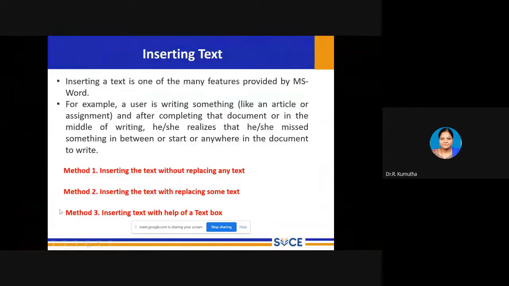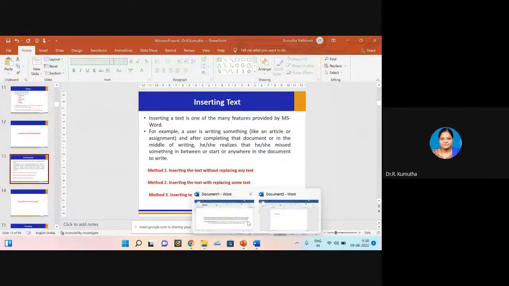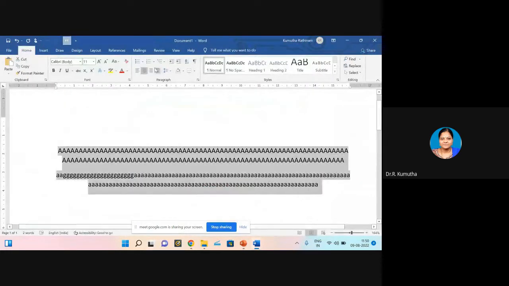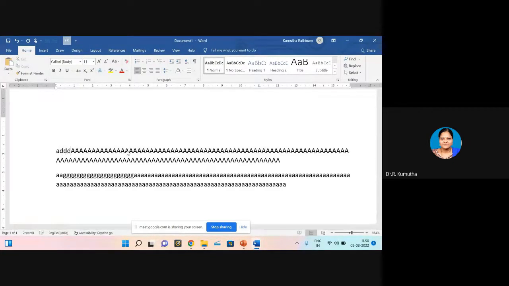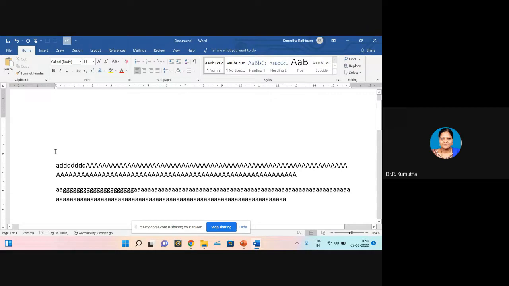Clear? So you have three methods basically. Inserting the text without replacing any text: suppose you already have a document, you can insert the text in a particular document without replacing any text. And also we can replace some of the text by inserting the text. And also we can insert the text with the help of a text box. Suppose you have the text already. We can insert the text simply by placing the cursor at any one point. If you want to replace, select the text and start typing so that the existing words get replaced. Or if you want to add, you can add simply like this.